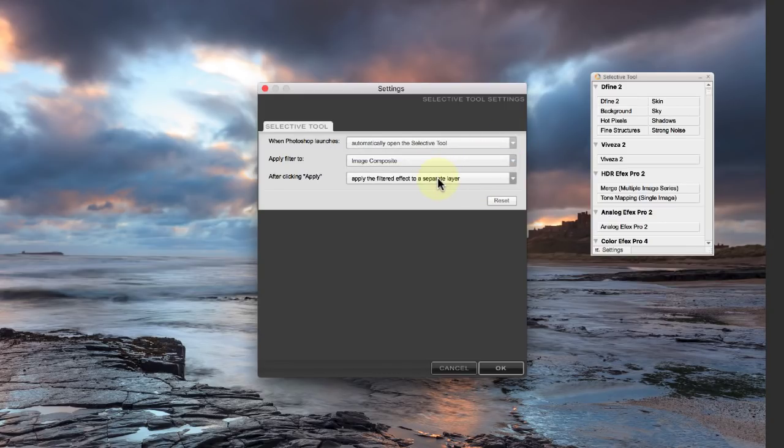You'll also notice two other settings we can change as well. The first controls where we apply the Nik filter. You have two options here. The first being an image composite. This means when you launch a Nik filter from the selective tool, it creates a new layer which is the sum of all the other layers in the image. The other option is to apply the Nik filter directly to the active layer that you've selected and that you're working on.